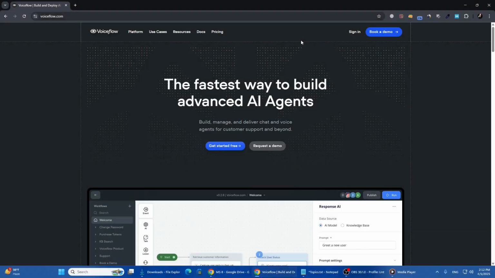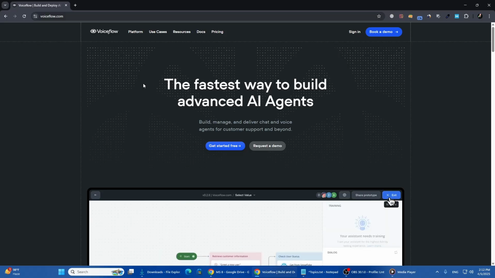Hey everyone, and welcome to today's tutorial on Voiceflow, the incredible no-code platform that allows you to design, build, and launch voice applications without needing to write a single line of code. Whether you're looking to create an Alexa skill, a Google action, or even a custom voice assistant, Voiceflow is here to simplify the entire process and make it accessible to everyone, no matter your technical background.